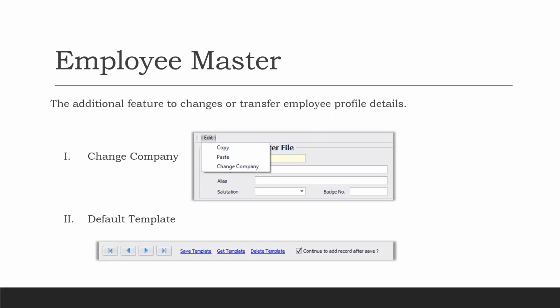When we want to use this feature, this one is for you to move your employee from company A to company B, with their employee profile details. So this is the feature that can reduce your job. You no need to repeat entering employee data in a new company.